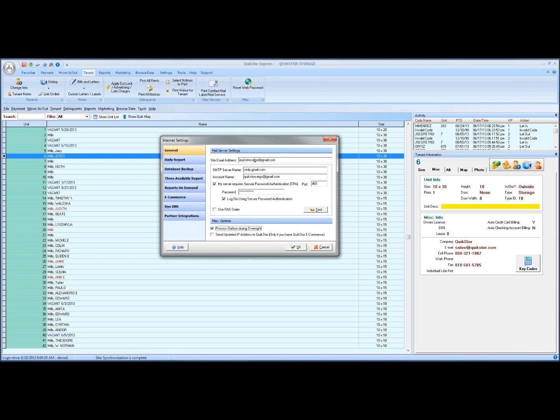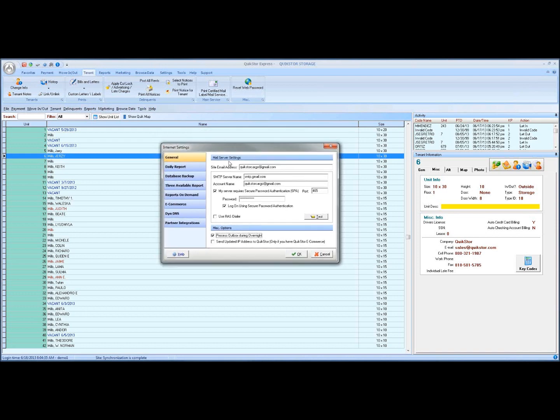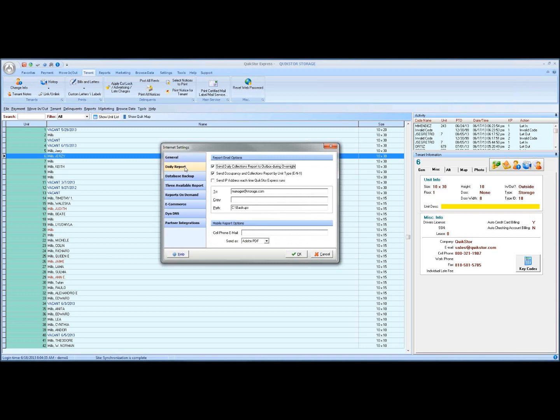This is what's going to appear where the email is from up here. So you want to make sure you have this spelled correctly so that people can respond back to it, and also just so it looks as professional as possible. So that's the basic mail server settings for QuikStor Express that allows you to accomplish those things.